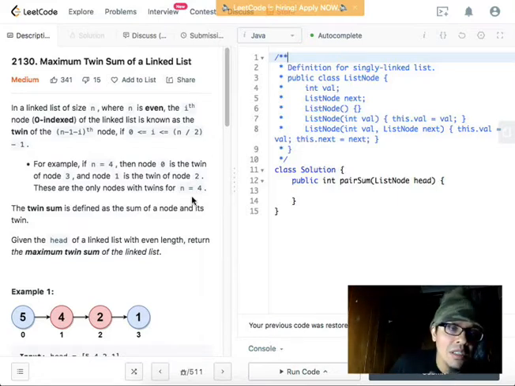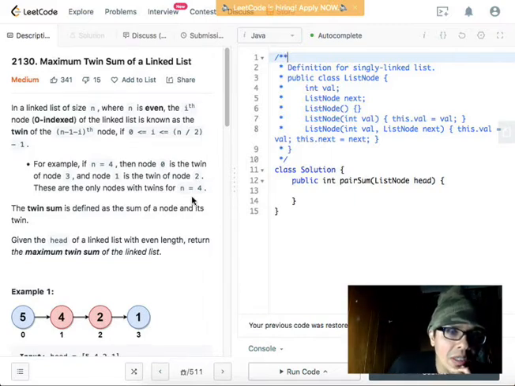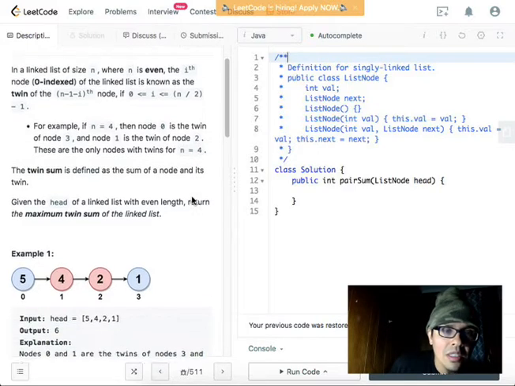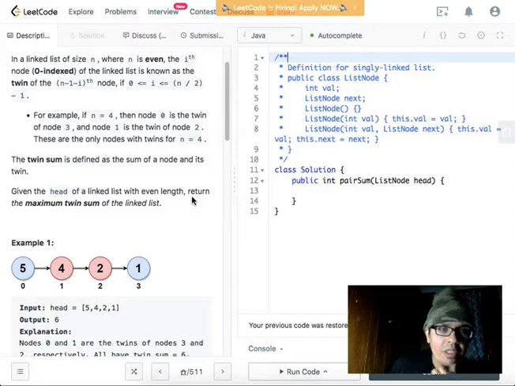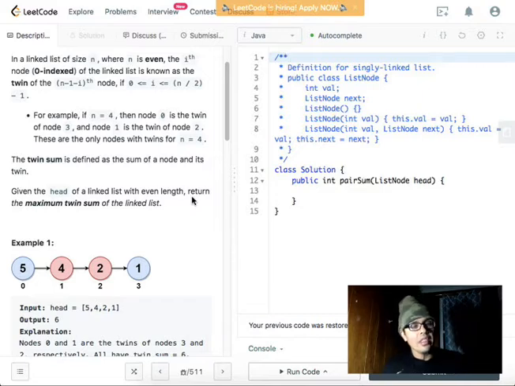The description is: in a linked list of size n, where n is even, the ith node (0-indexed) of the linked list is known as the twin of the (n minus 1 minus i)th node, if 0 is less than or equal to i is less than or equal to n over 2 minus 1. For example, if n is 4, then node 0 is the twin of node 3, and node 1 is the twin of node 2. These are the only nodes with twins for n equals 4. The twin sum is defined as the sum of the node and its twin. Given the head of a linked list with even length, return the maximum twin sum of the linked list.